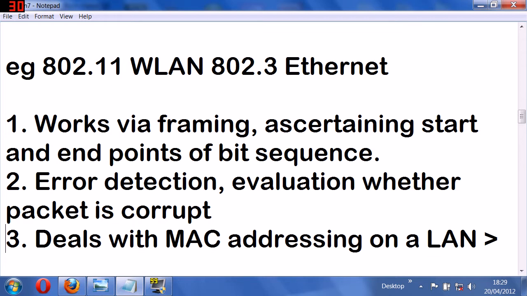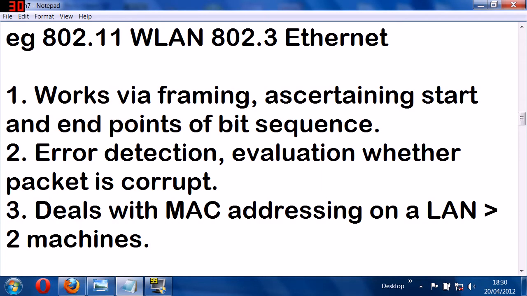Okay, it also uses error detection, which is evaluation of whether the packet is corrupt. So it wants to make sure that we're not having corrupt packets, because then that will not work. And it also deals with the MAC addressing on the LAN, which is more than 2 machines. So if you've got a lot of computers on the same LAN, you're going to need MAC addressing to denote which is which.